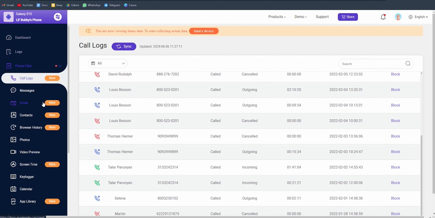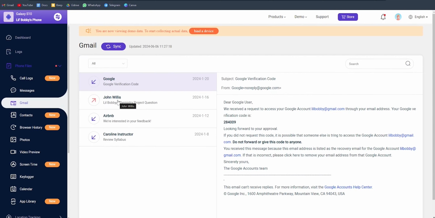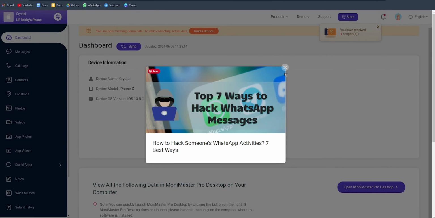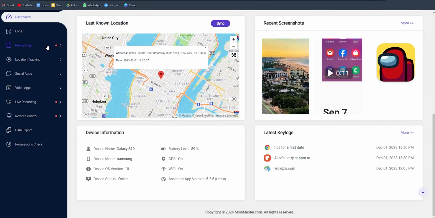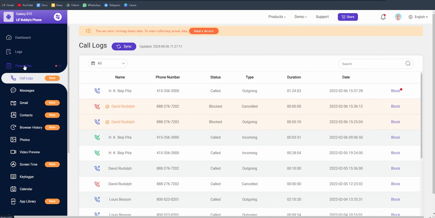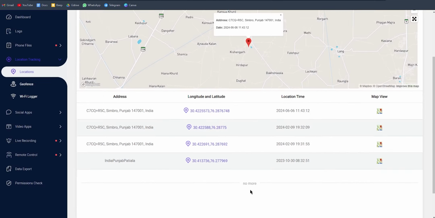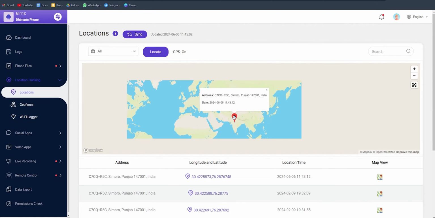MoniMaster allows you to track mobile users remotely from PC. Both iPhone and Android are supported. It is packed with features. Let's check them out. This app tracks the call history on the target device, lets you block any number and records calls. You can keep track of your child's real-time location.